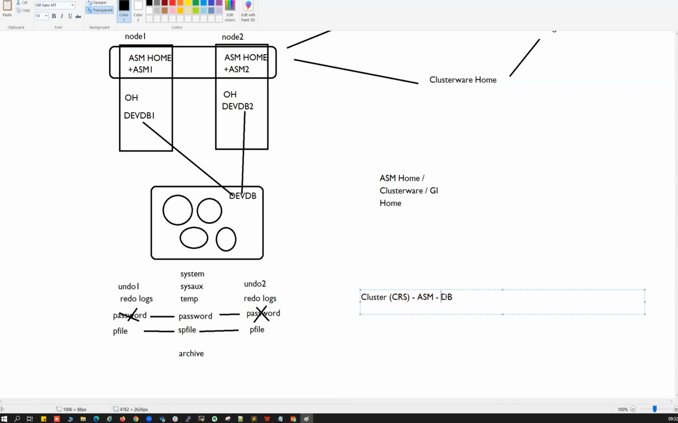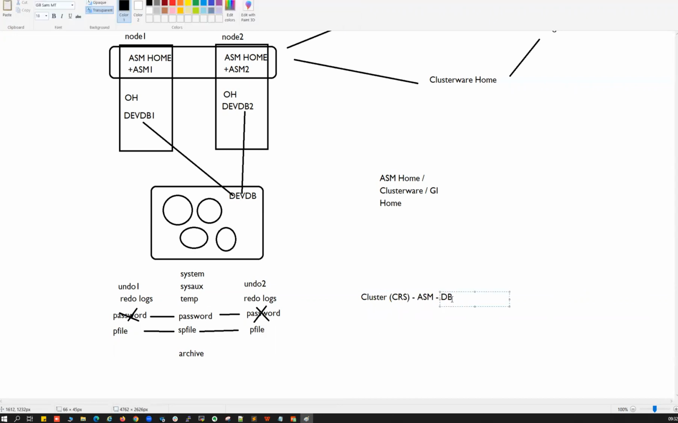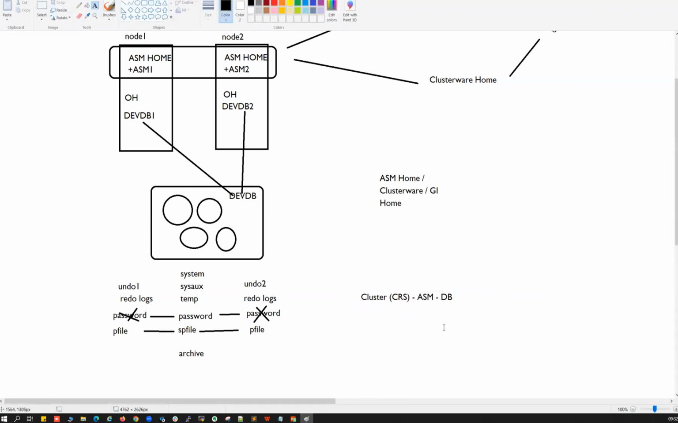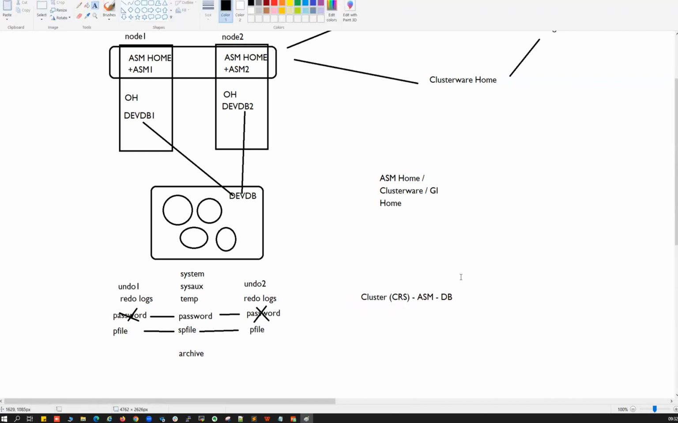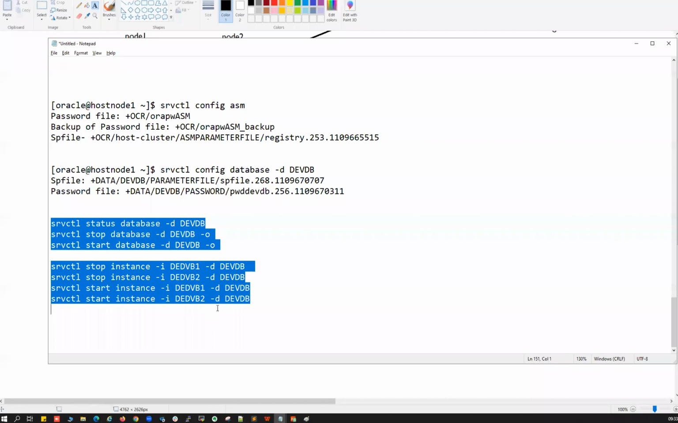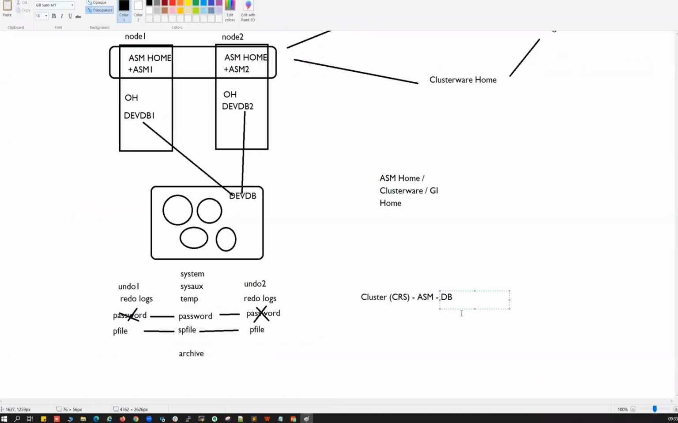Okay, your database, ASM, and Clusterware. When you stop your database, your DB will go down, while your Clusterware and your ASM will be up and running. Right? This is a dependency. On top of your Clusterware, your ASM will be running. On top of ASM, your database will be running. The moment you run whatever command I just showed you, stop database or stop database instance, you're dealing with only the database level. It will stop your database.